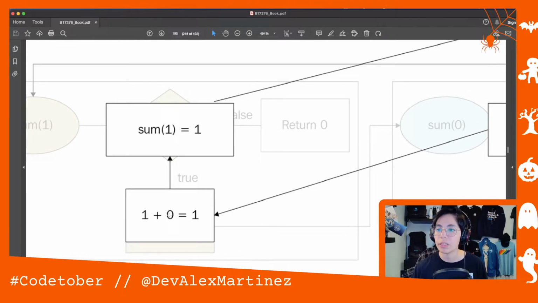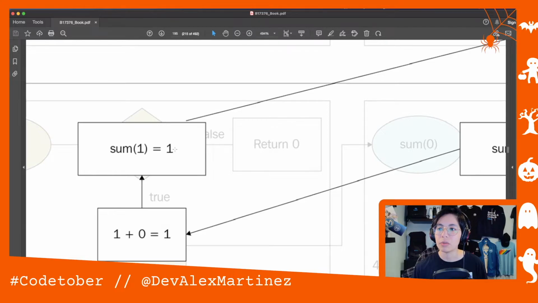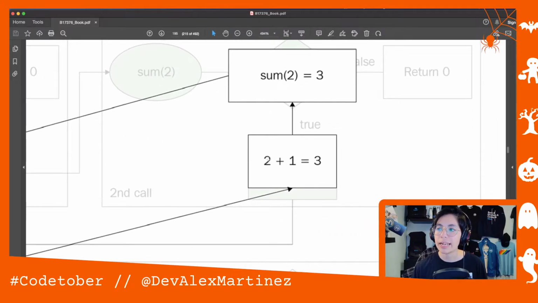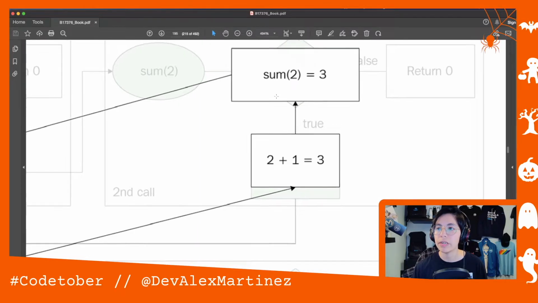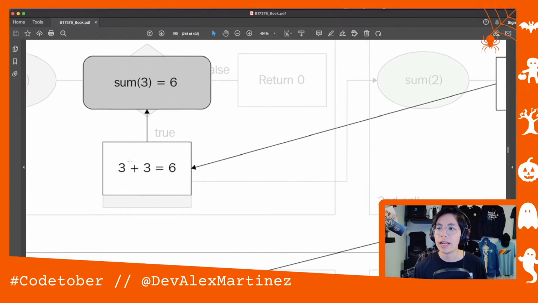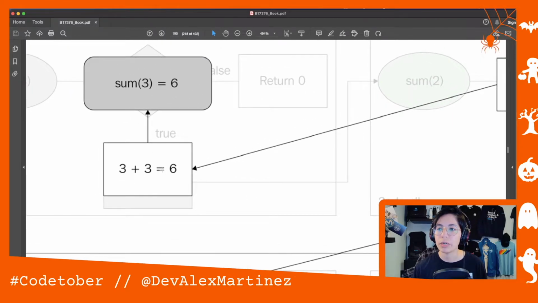And now that we know that sum 0 is 0, we have 1 plus 0, which is 1. So now we know that sum 1 is 1. So now we go back and now we have 2 plus 1, which is 3. So now we know that sum 2 equals 3. So now we go back and we do 3 plus 3 equals 6, which then gives us the answer that sum 3 equals 6.